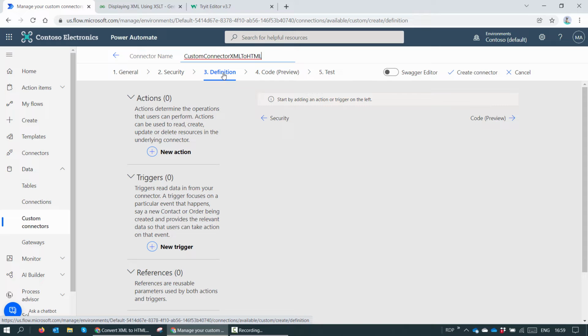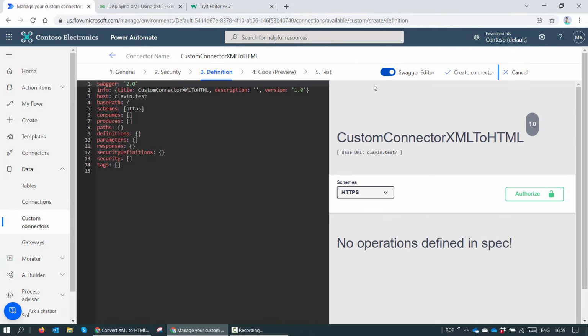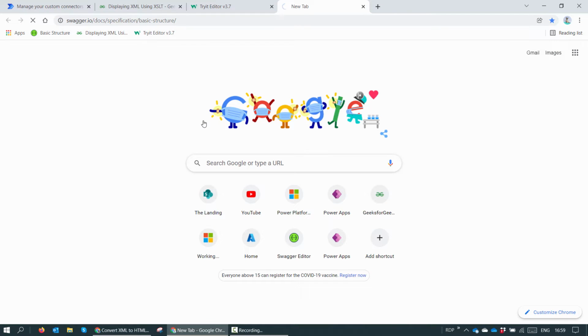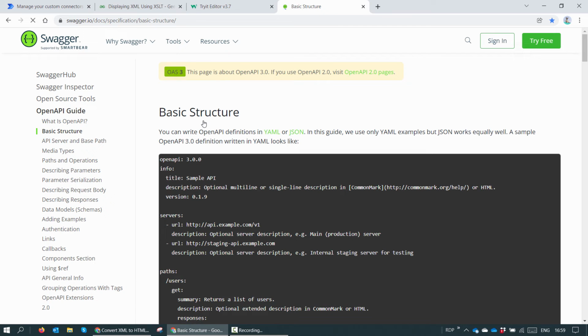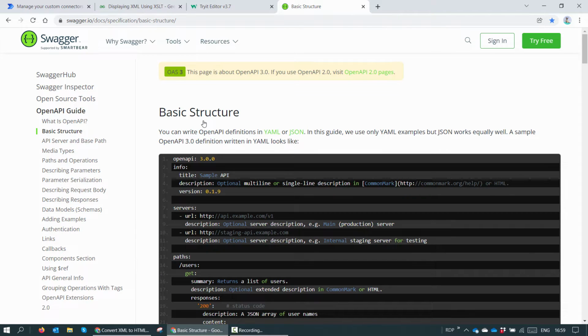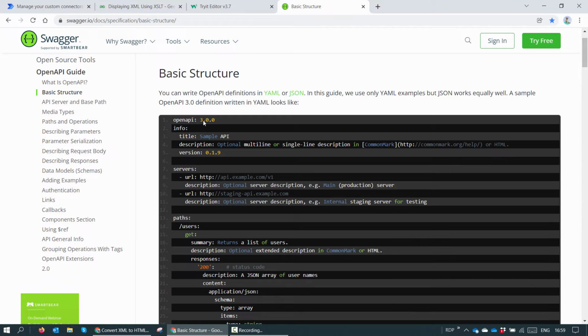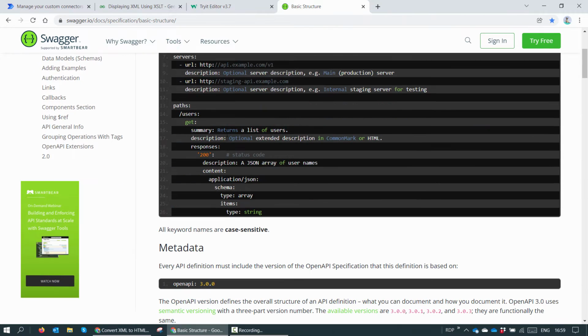I'll go back to my definition and click on Swagger Editor. And here, I'm going to create a Swagger. Now, for those who are not familiar with Swagger, Swagger is an OpenAPI specification standard with which you can define a basic structure. So the action that you created is actually the output of the Swagger.